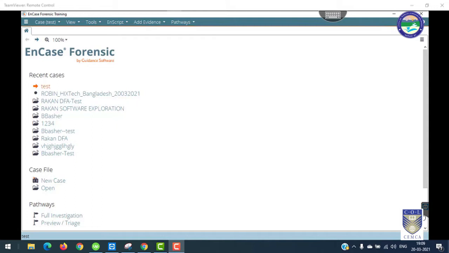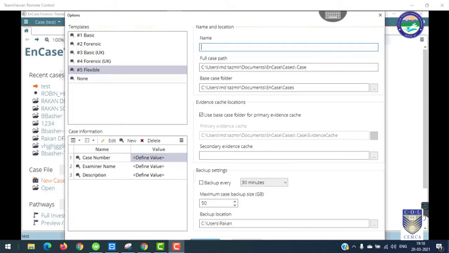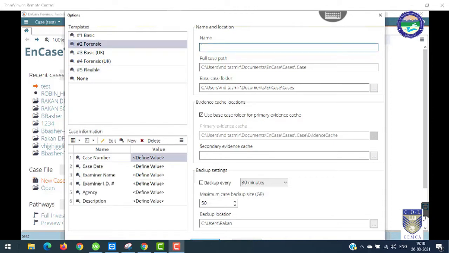This is the main window of EnCase Forensics and this is the new case option. Whenever you start to process any evidence in EnCase, you have to choose an option. Here you can see basic forensics, basic UK forensics and a lot more, and you can customize it as per your requirement. You need to work on the case name format, because it is really important to create a memorable format whenever you are going to work on any live case.